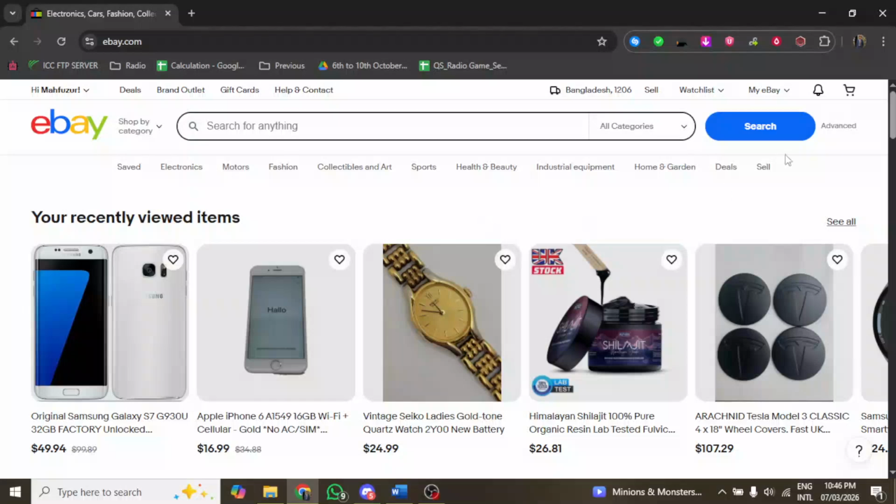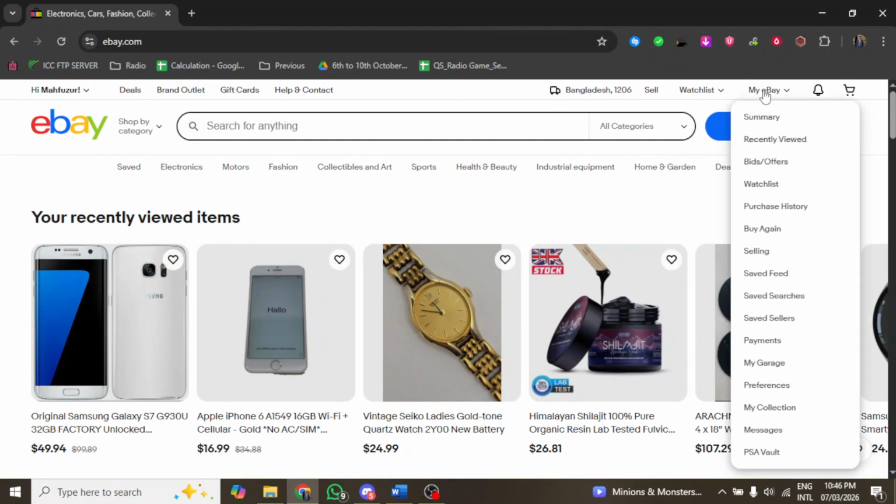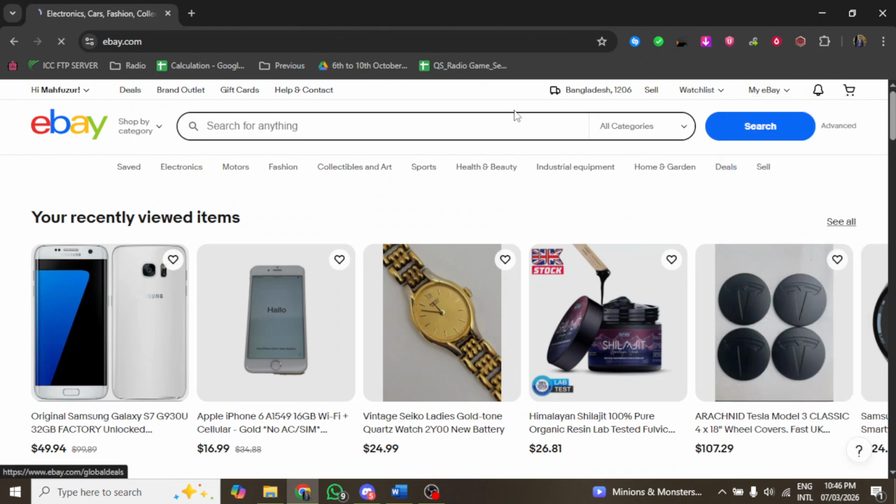In this video, you'll learn how to view the original listing after making a purchase on eBay. This process allows you to access important details about the item you bought, including its description, photos, and pricing information. Begin by logging into your eBay account.